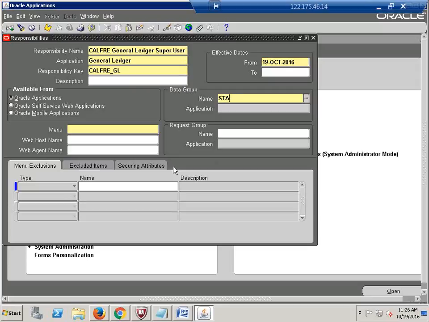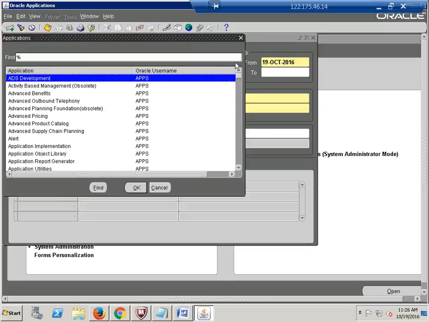Here, what data group do you have to select? Standard. What is the application name? General ledger. What's the menu name? Sorry. Second.